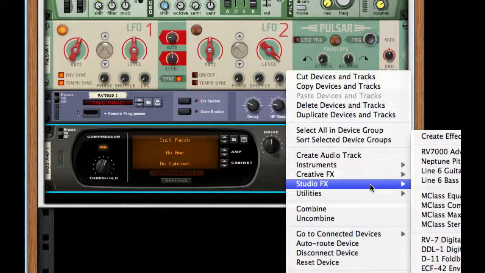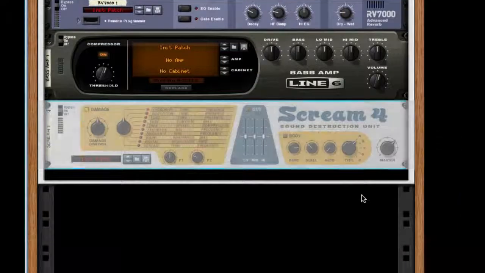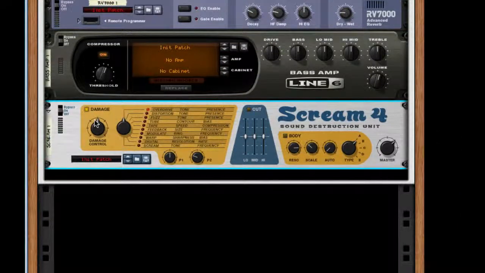That's good where it is. After this, we're going to go to our creative effects and choose Scream 4 distortion. So my first Scream 4 distortion is going to be warp. And for the damage control, let's take that all the way down to about 36. Turn P1 up all the way. And P2, bring that about 87.